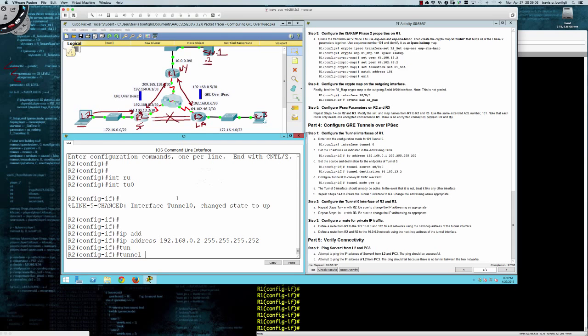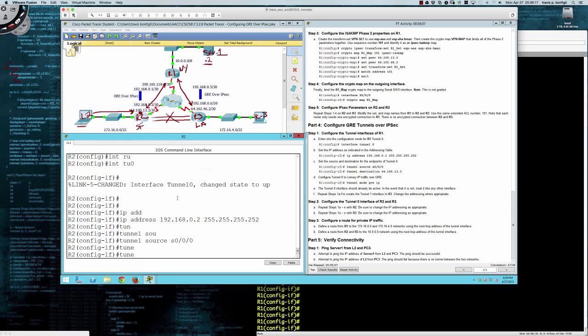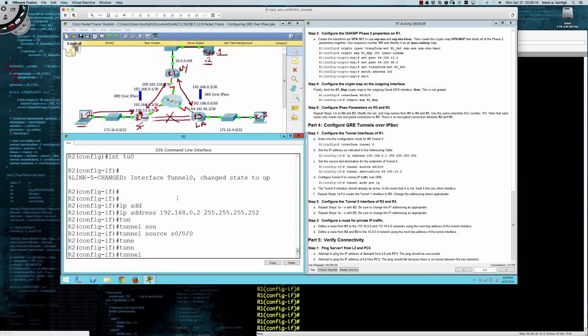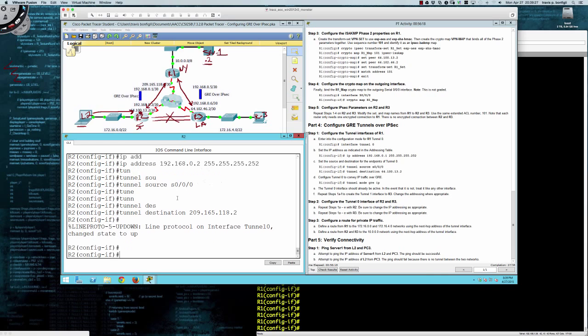And then what am I going to put on here? Well, what's the source for me? My tunnel source is also serial 0/0/0, because that's where my publicly routable public-facing IP is at. And then my destination, where am I going across the internet? I'm going to 209.165.118.2. And so that's my destination.